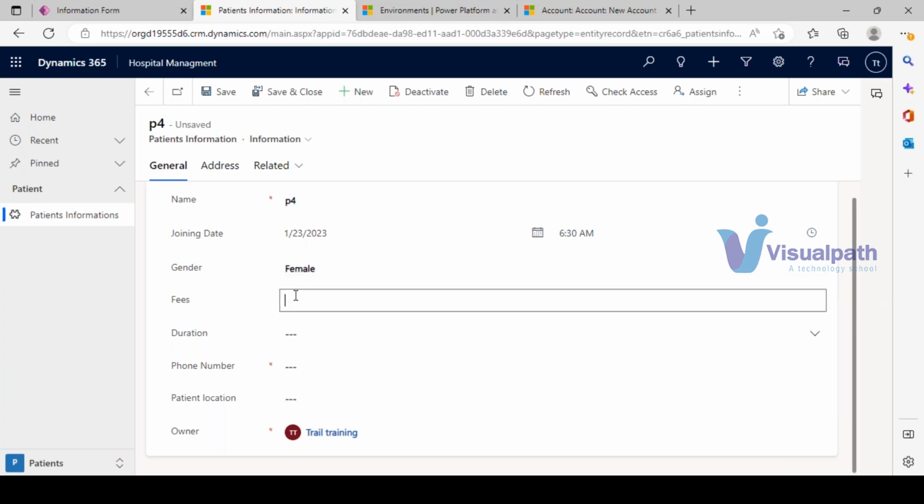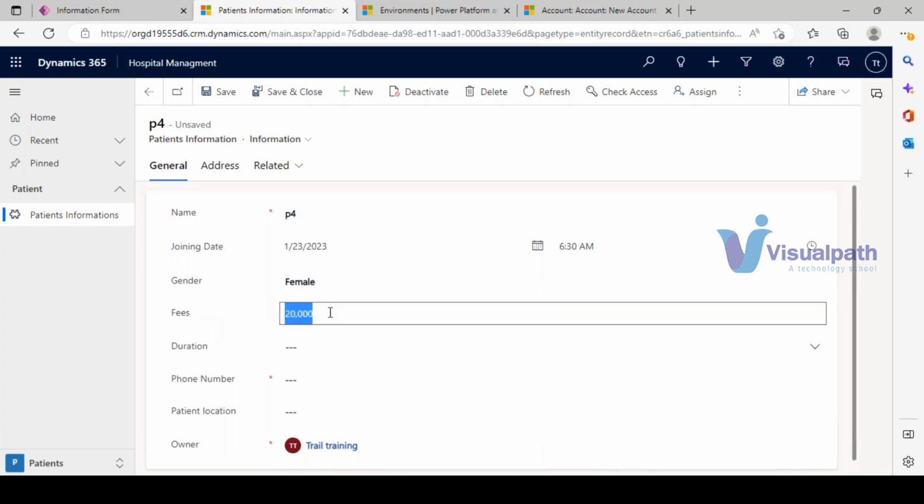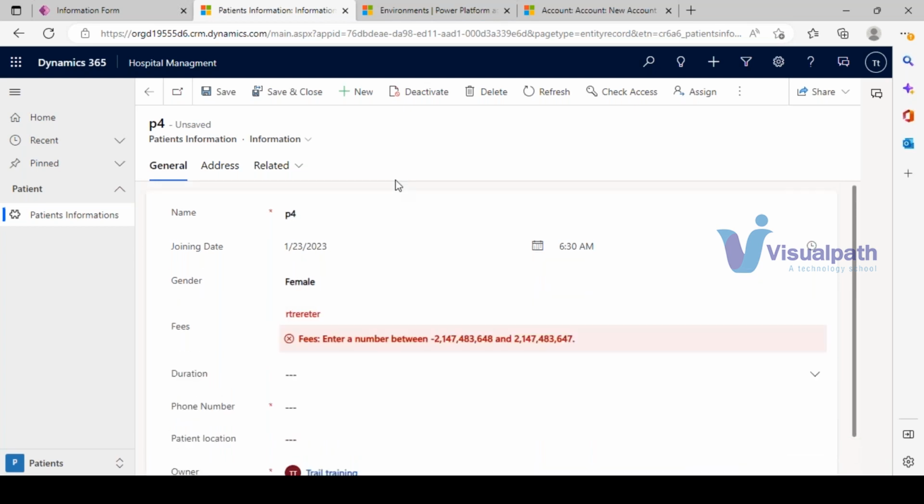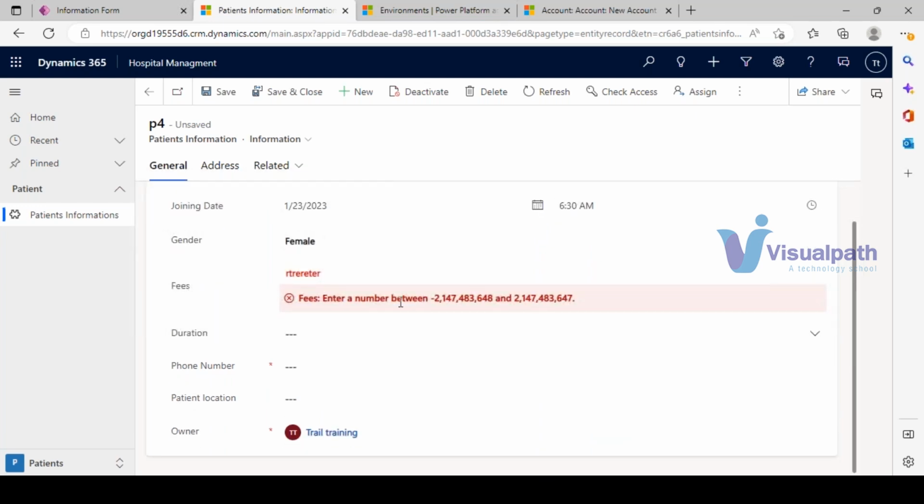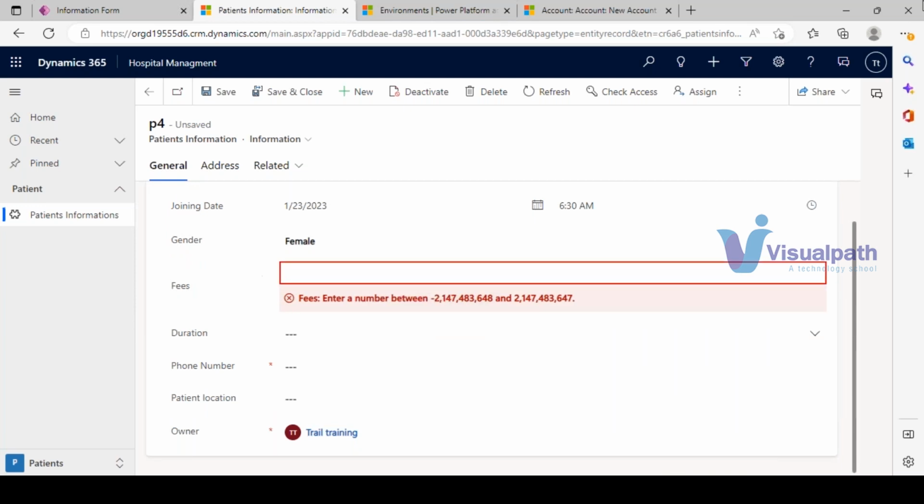We have created a whole number field. It will take only numbers. So if you try to add some text here, it will not allow you to enter any text here. So that's the reason the whole number is important.